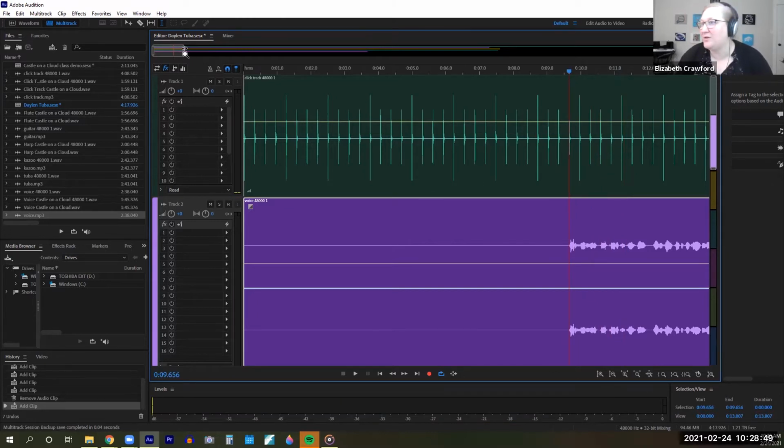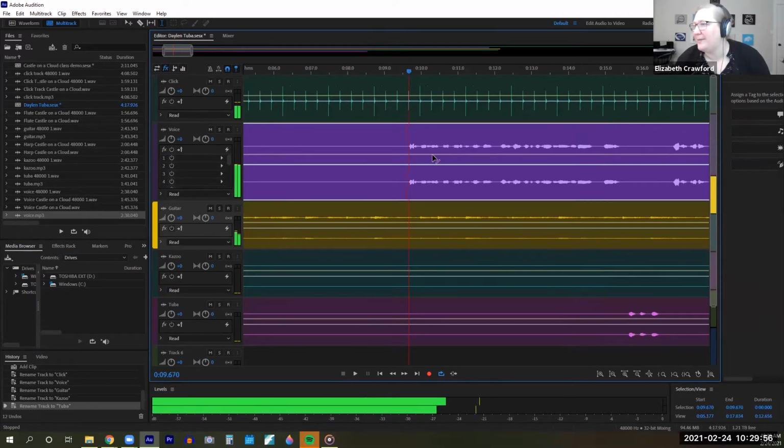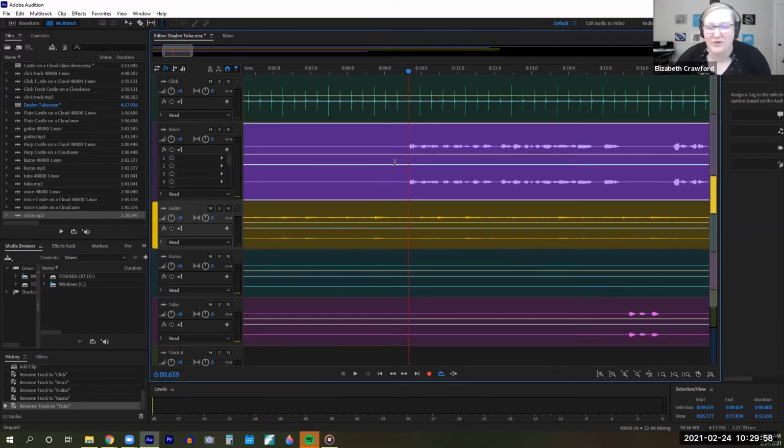So I'm going to zoom in here some more. All right, so here's the click track. Here's the beat right here. So clearly the voice is going to enter on that beat. Let's say that Dalen was late in entering, or maybe there's another point in the piece where he was late. Here's our tools up here: your move tool, your razor tool, your slip tool, and your time selection tool.